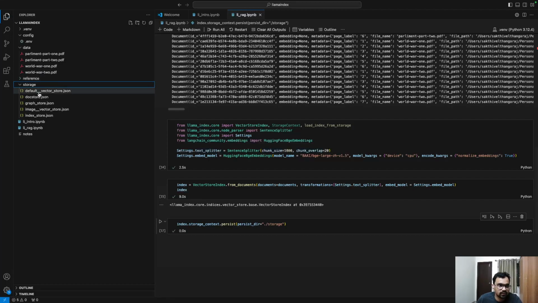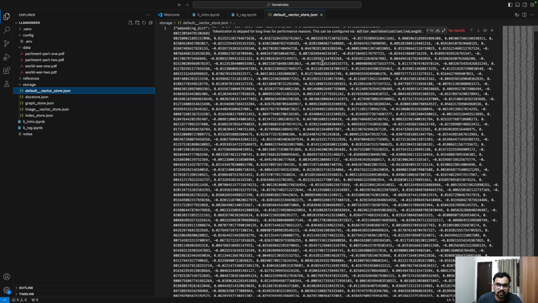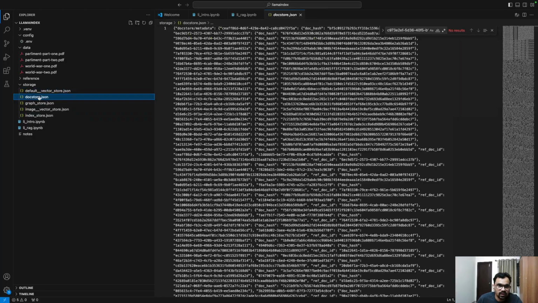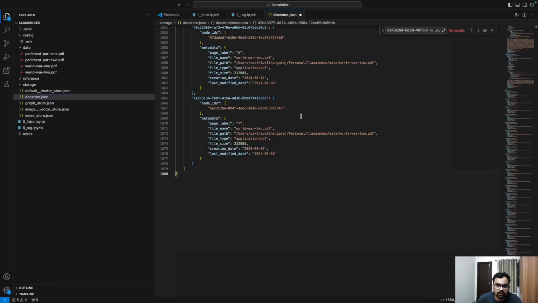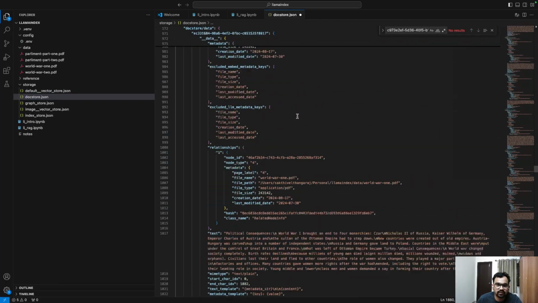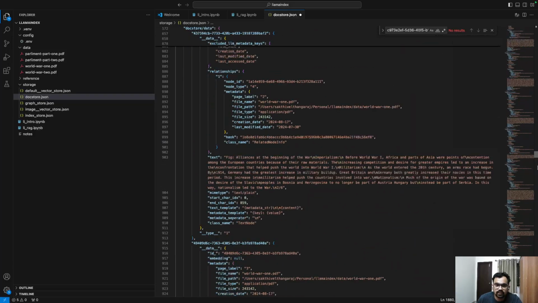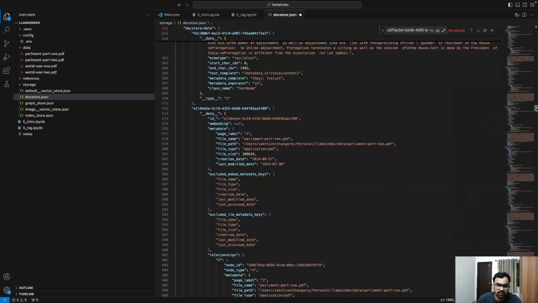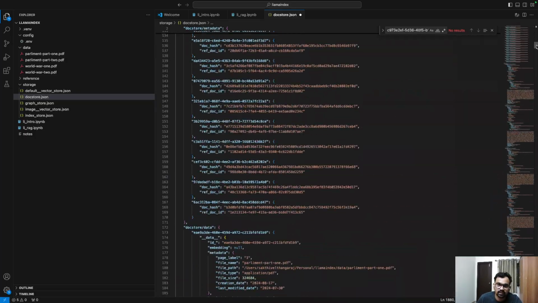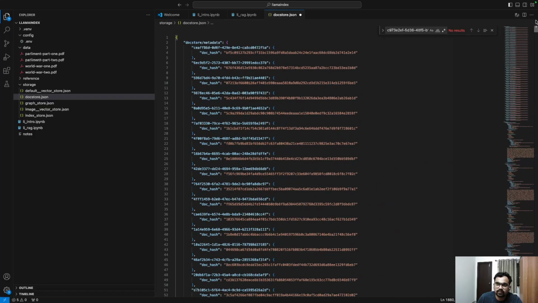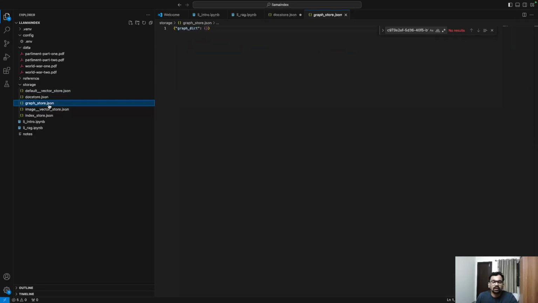If you look at the storage folder, you will have the vector store, meaning the embeddings, in a JSON file, and a document store for documents. It has a complete list of the processed chunks and the relationships, all the data and metadata. This document will not have any embeddings because embeddings are already present in the vector store. And there is a graph store, meaning there is another method of data ingestion, a graph method, which we didn't use. So it is empty.